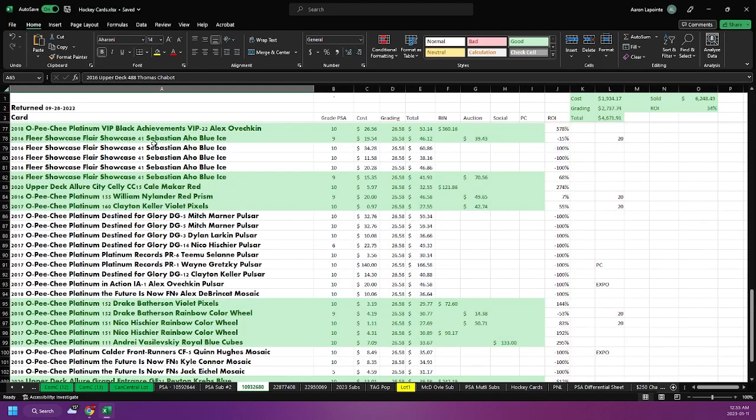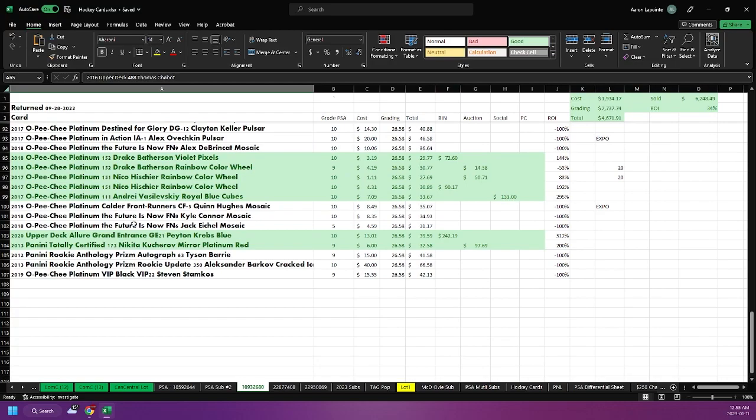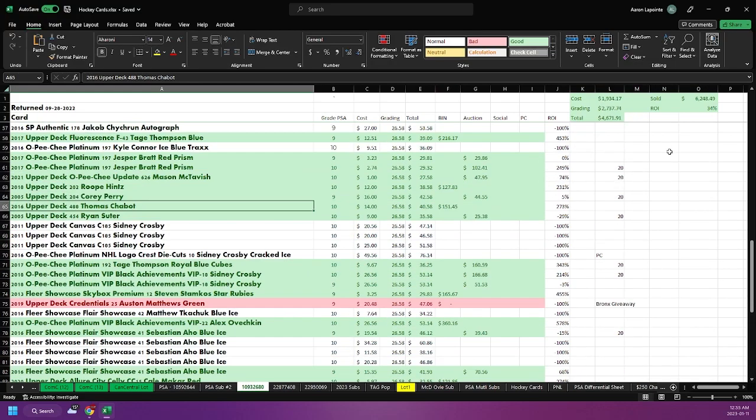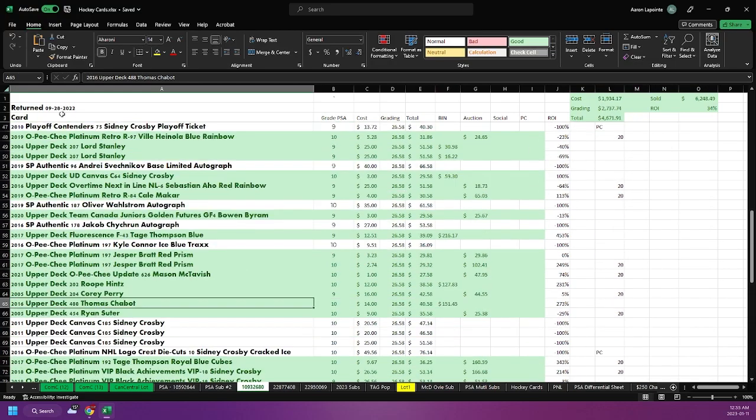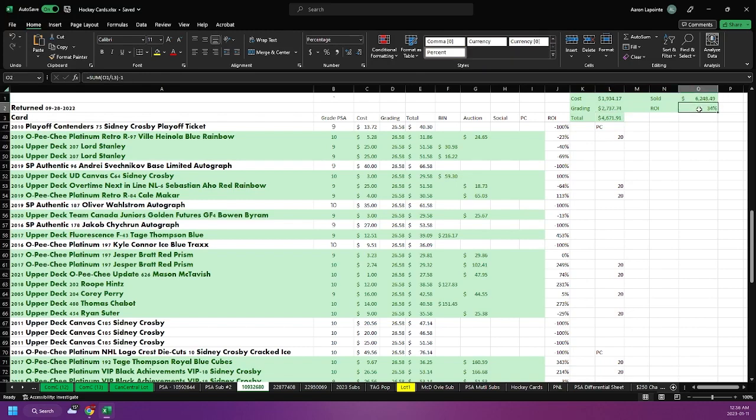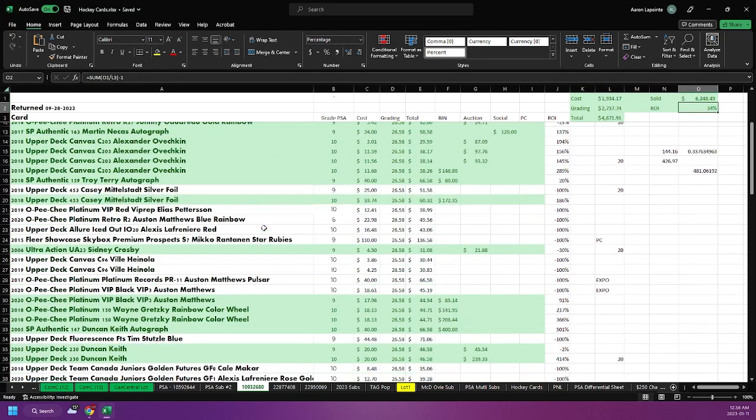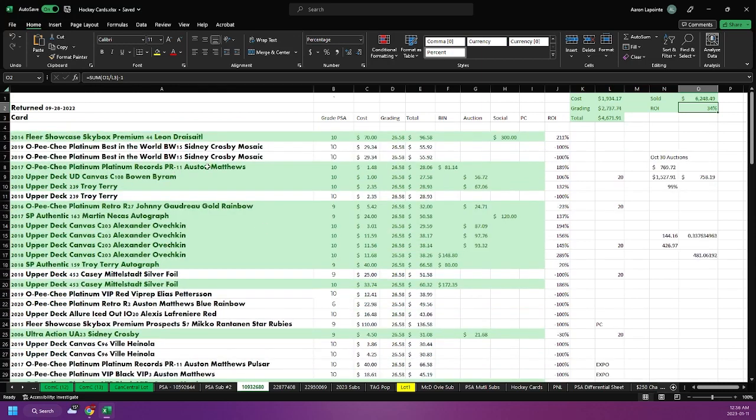Look at this, Destined for Glory, Pulsars, Flare Showcase. So a whole bunch of fun stuff in here. Anyways, I got this back on September 28th. The cost of the cards was $1,934. Grading was $2,700 for a total cost of $4,671.91. And I sold $6,248. So far I have an ROI of 34% on this. But what you'll notice in this one is I have a whole bunch of really nice cards left.